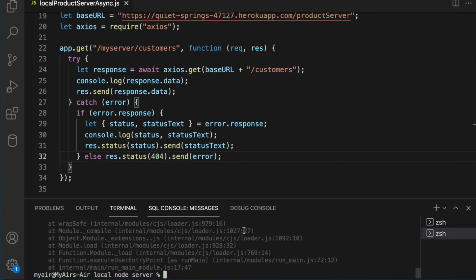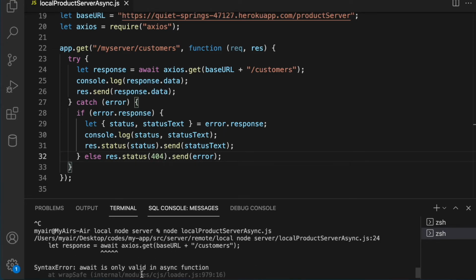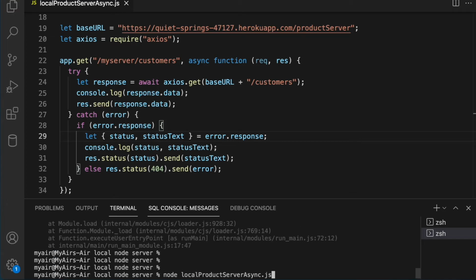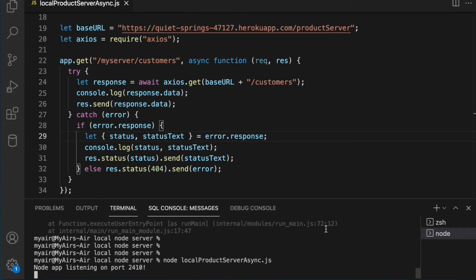So we get an error. Await is only valid in an async function. So we know this rule, we can use await only in an async function. So here we have a function. It's not a named function, but it's a function. So we can just decorate this with async. Let's now run it again. And this is working fine.